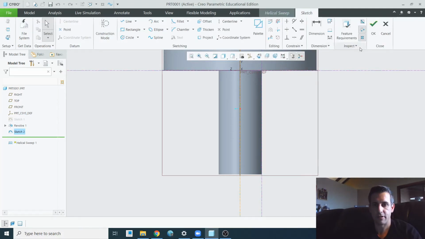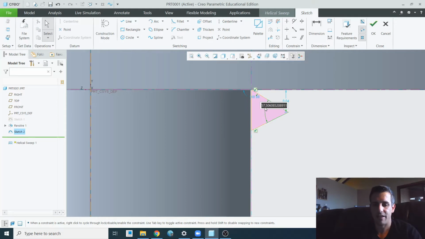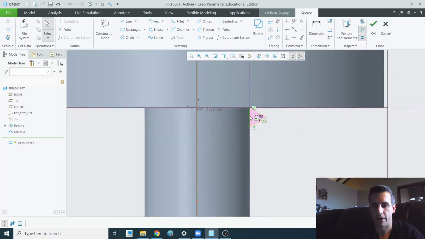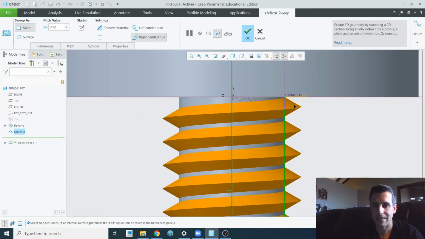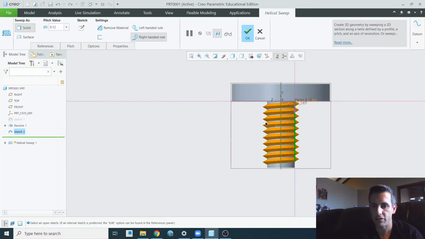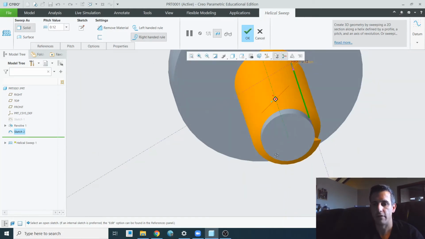To sketch this, really all you need to do at the start here is draw one tooth of the thread. And I think for a regular screw, this is 60 degrees, and I want to make sure that these two are equal to each other. And I'm not sure what this will be. Maybe 0.1. We could say 0.1 there. And then that's our thread tooth. Now when we select OK, what it's going to do is take that tooth and move it downward, but also twist it around that center line that we originally put in. So there we have screw threads.